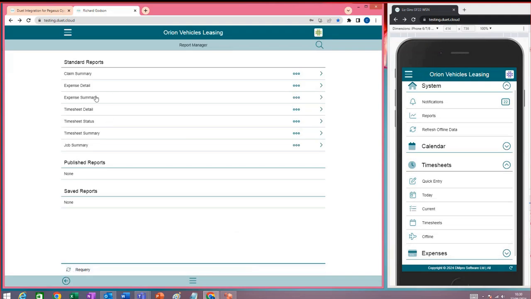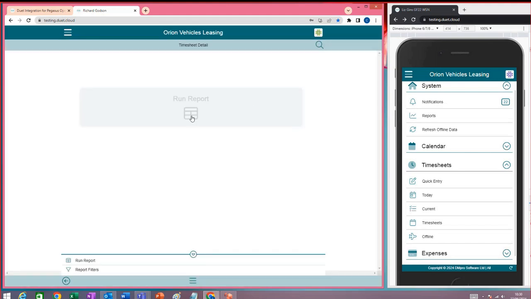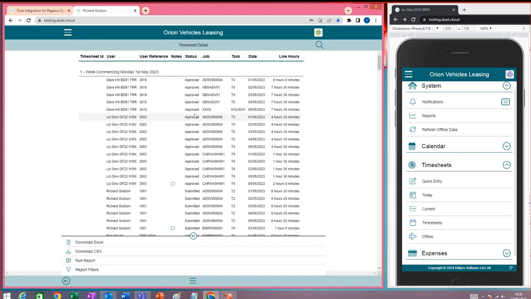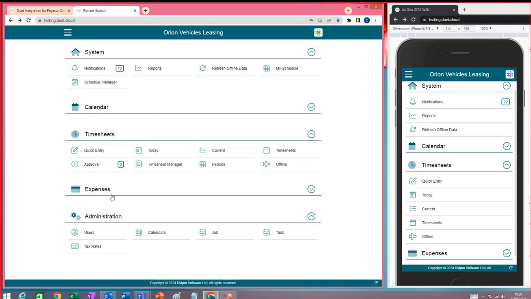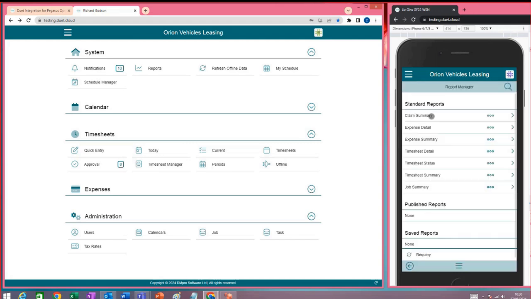Okay, you could get timesheet detail. Awful lot of information on this. We try and make the default report give you as much as it can, and then you can use the filtering system to take out the things that you actually don't want to see. And you've got some summaries here. Okay, on the other side, Liz also has some reports.